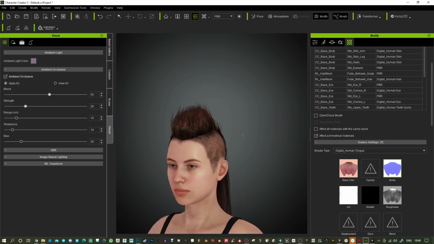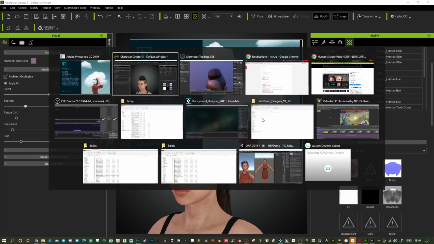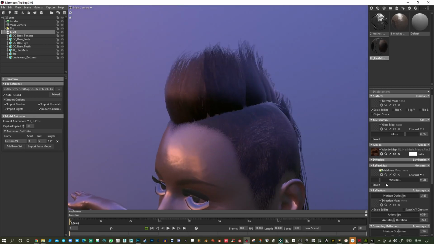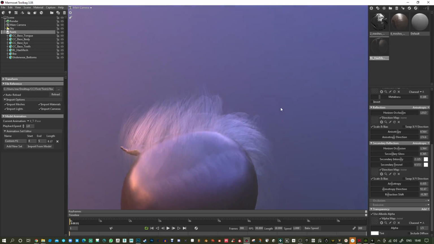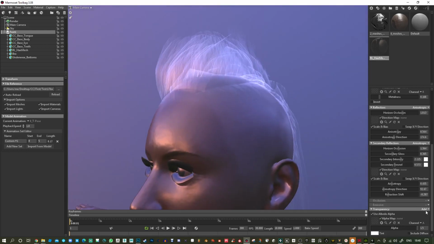But yeah, we don't have the fighting issue here now. I could kind of get that back if I go into Marmoset and tell this to be, I think, additive, maybe, I'm not too sure, but yeah, it's weird. I think it doesn't give you the option because it knows that it's going to have issues.